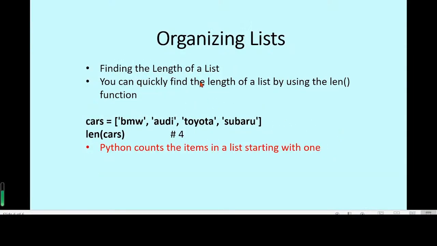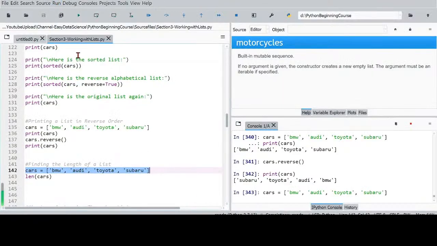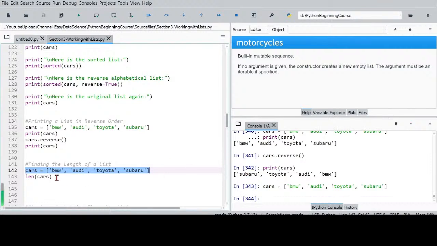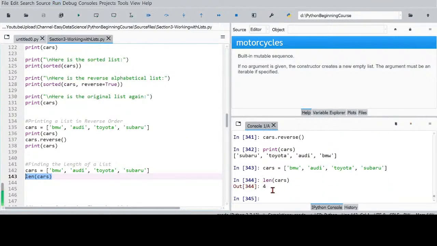Okay, finding the length of a list. You can quickly find the length of a list by using the len function. So we can use len(cars) and it will return the number 4. Note that Python counts the items in a list starting with 1, not from 0. So this is the list of cars with 4 elements. We use len(cars), and it will be 4.